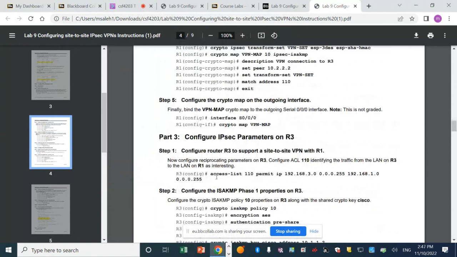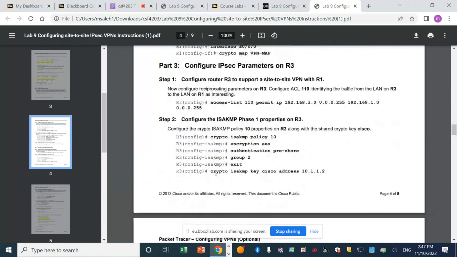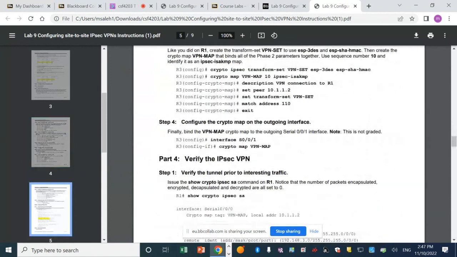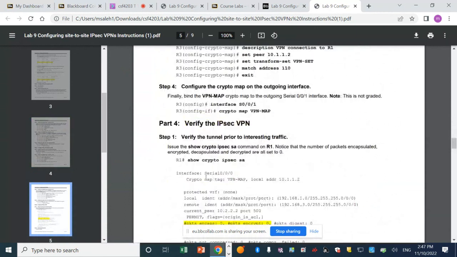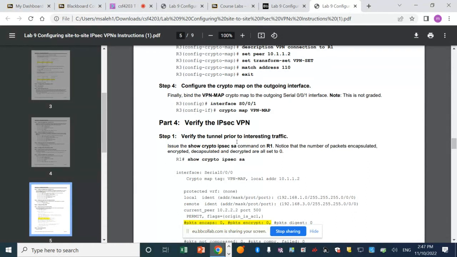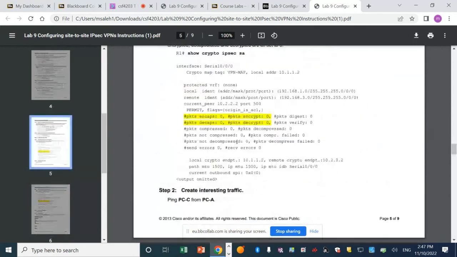Okay, now we need to jump to router 3 and do the same. First thing is we have already enabled the Cisco security module. If we have not done this, it will not work. Now we need to enable the security. Then we need to do the same steps. After we do that, we need to verify the IPSEC VPN by issuing show crypto IPSEC. So please finish this. Done? Just repeat the same thing on router 3.